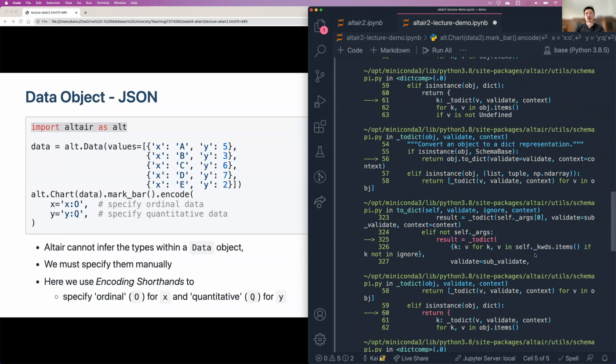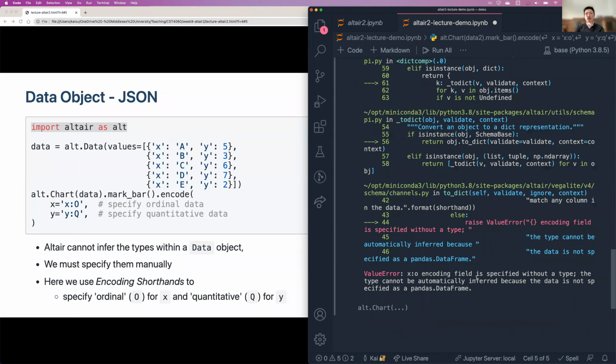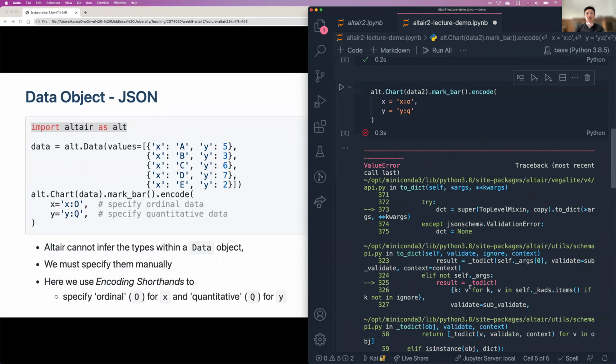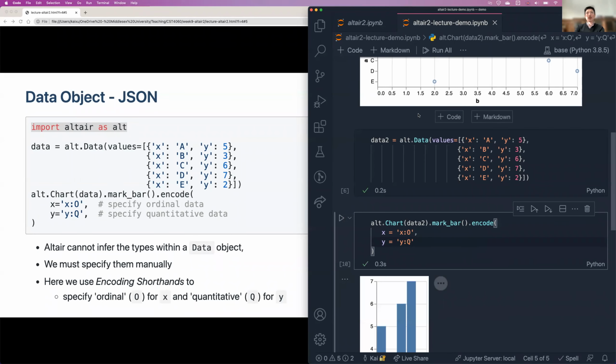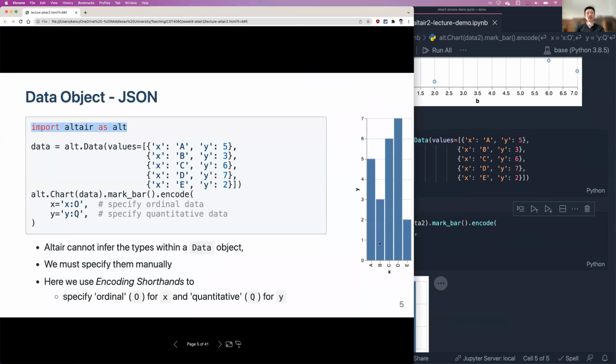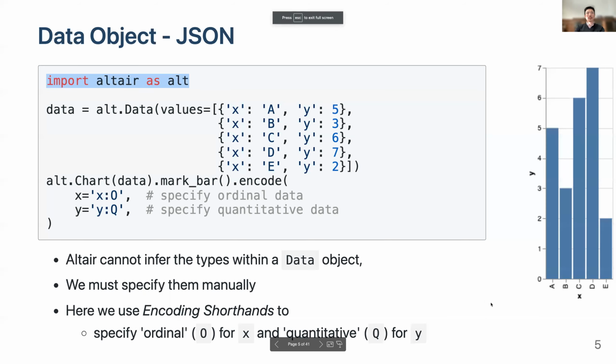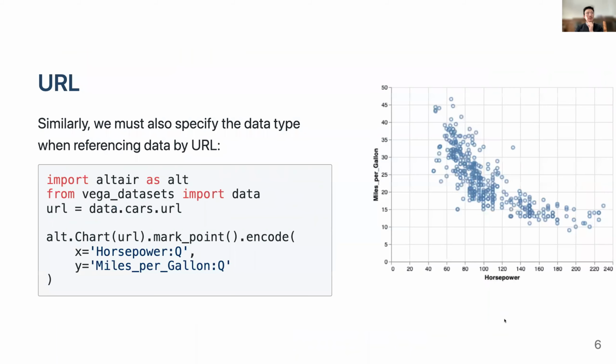Okay, and it seems to be complaining again. So it does not recognize small letters as a data type. And again, okay, so now it's okay. It looks like if you're using pandas, you can write slightly less code, as it tries to infer the data type for you.